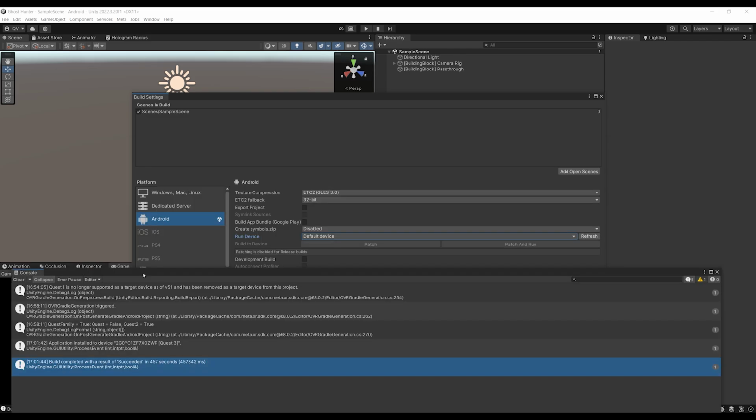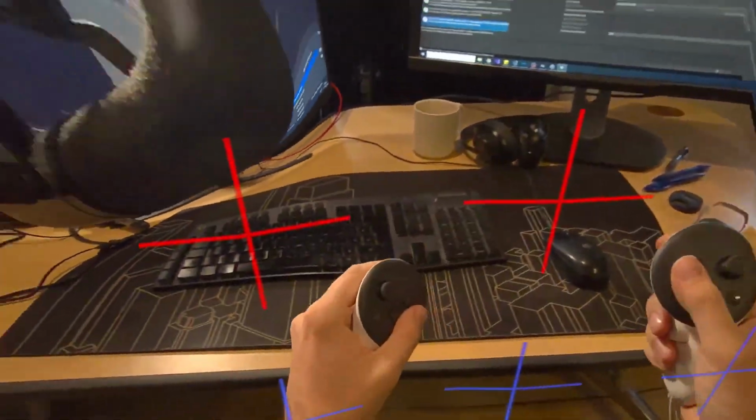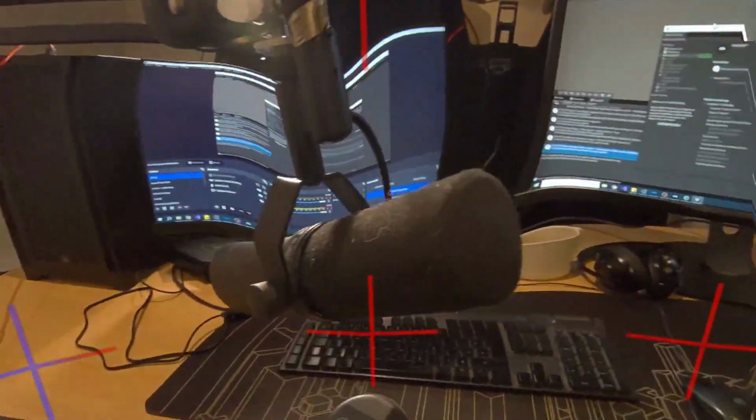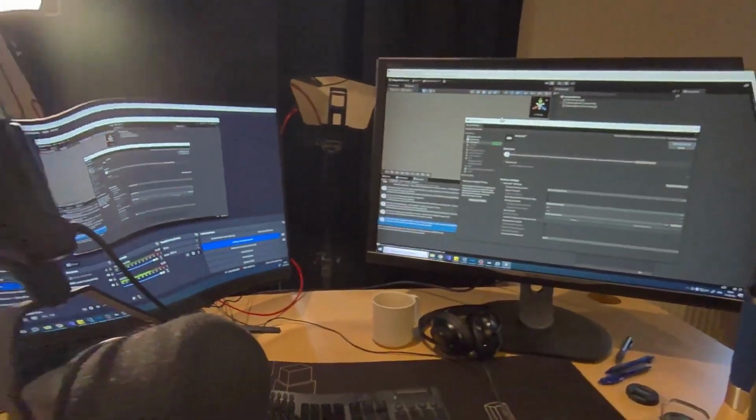And now if you put on your VR headset, this is what you should see. As you can see, now we are inside the application that we just made. And Passthrough is working. I can see the computer in front of me.